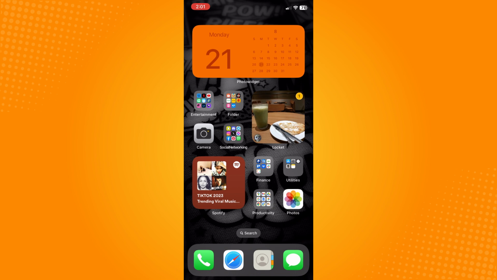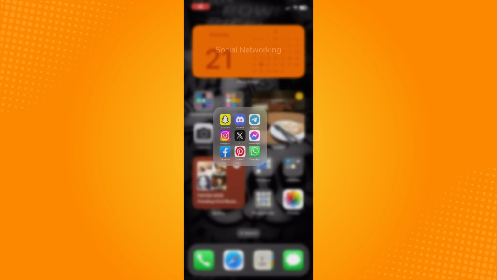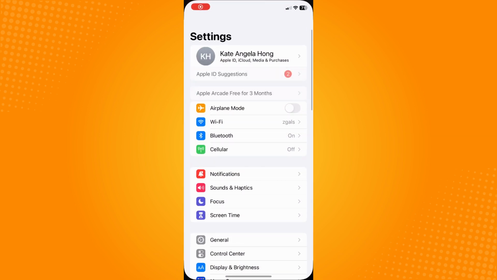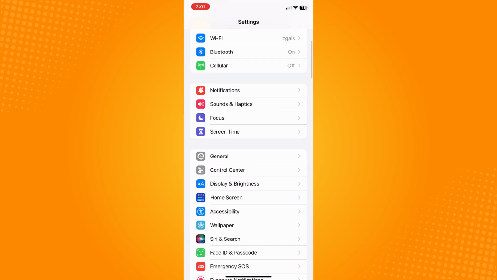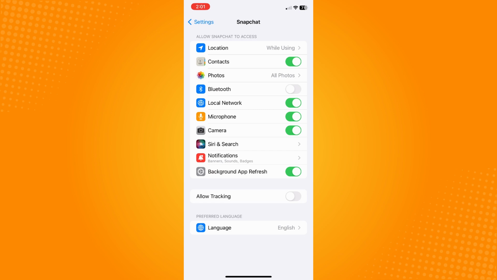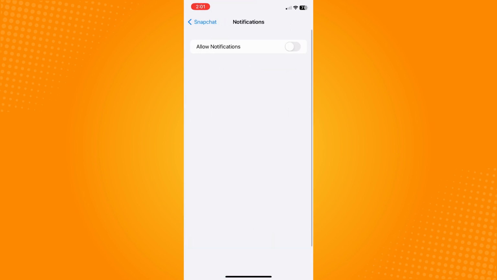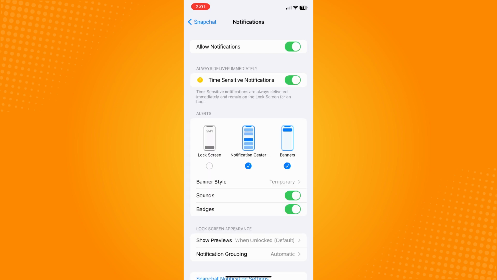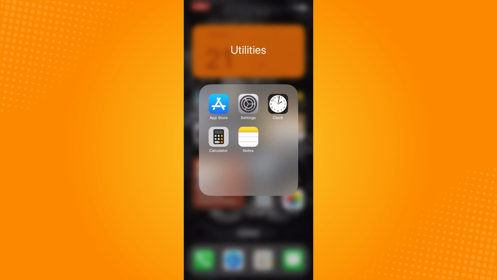So if you really want to turn off the notifications, then what you can do is go directly to your settings and make sure to turn off Allow Notifications, but it will totally turn off all the notifications related to Snapchat. And basically that's it. That is how you turn off Snapchat email notifications.